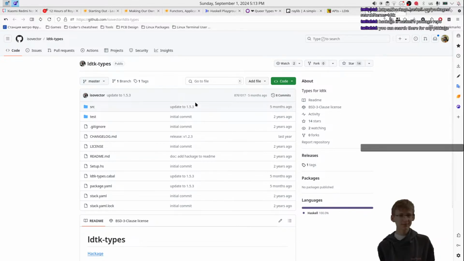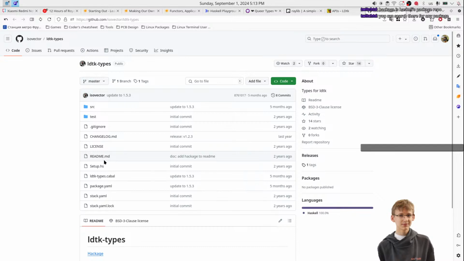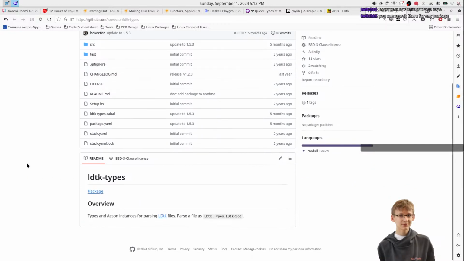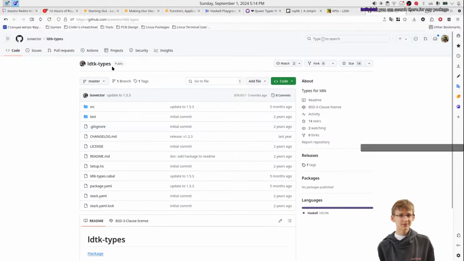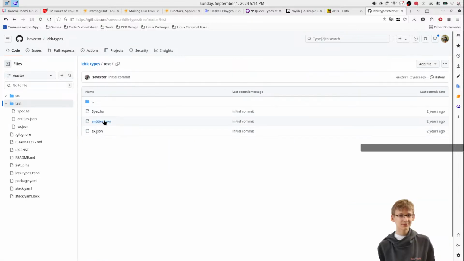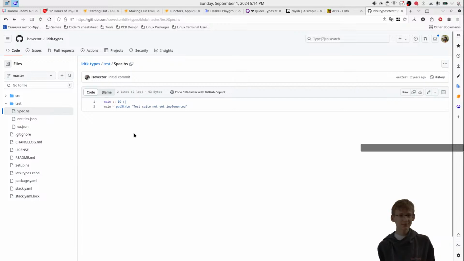Wow. Search there for any package. I mean, I don't really know the name. It might be HDtk. Well, it probably searches descriptions, but I mean, we just go to the LDtk page. Obviously, I don't need LDtk for Pong. I kind of want to know what experience it's going to give me, or at least look at the piece of code. Entities JSON spec HS. Tested, not yet implemented.